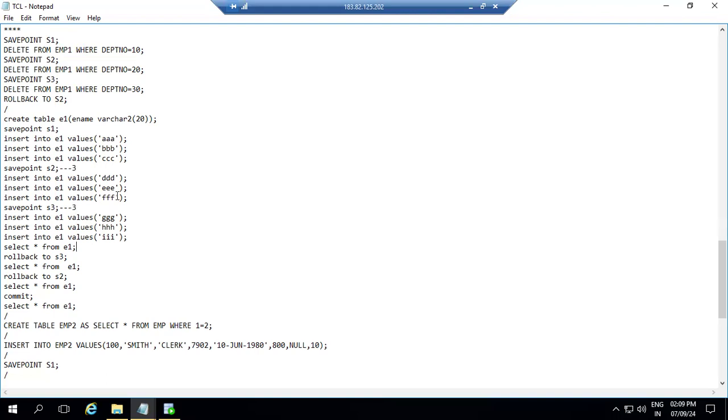Select star from the table name. Obviously, how many records can we find here? 9 records. We didn't use any commit command or anything. We are just adding the rows, and for those rows you are setting one pointer over here. Now again, you are using rollback to S3.